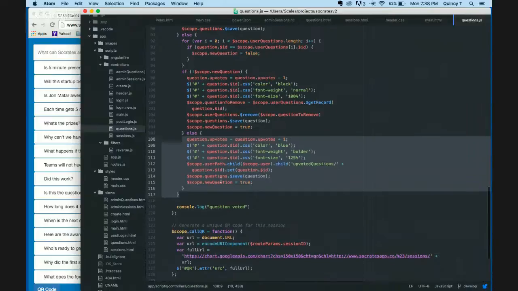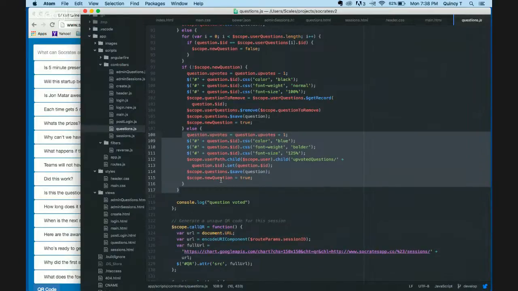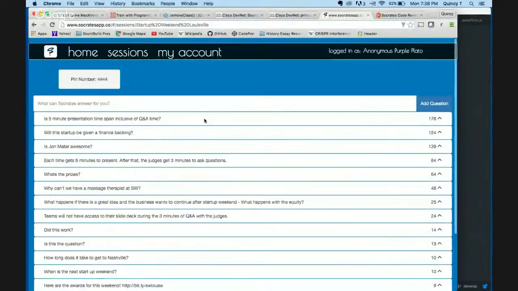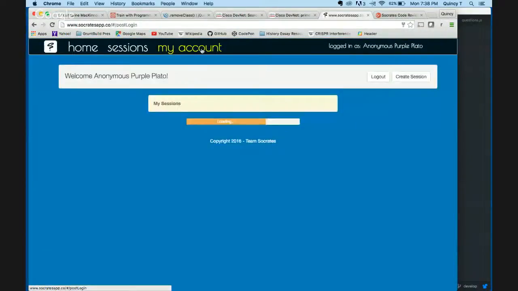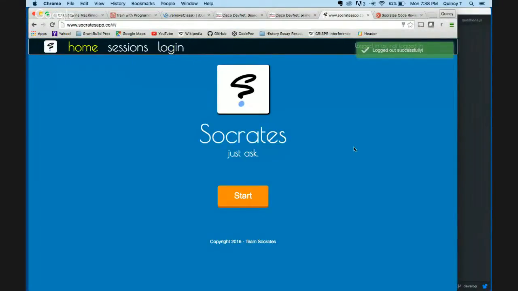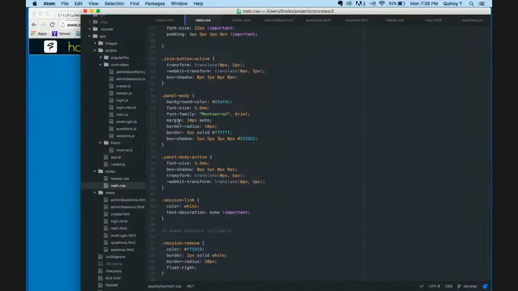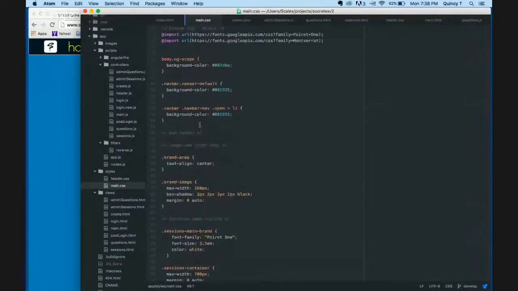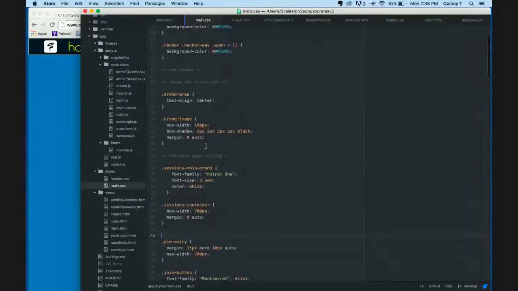And that pretty much wraps it up for questions, and that also wraps it up to an extent for the back end side stuff. And we'll take you through the front end real quick. I'm going to go back to the app, log out, and this is our front page. All of our work for the front page is basically right here. We've got the brand area and the brand image. The brand image is this guy.